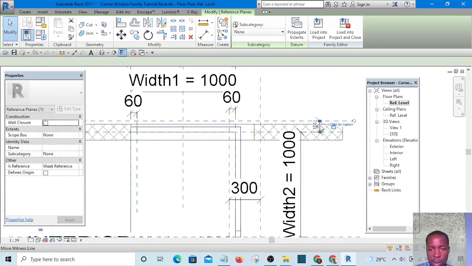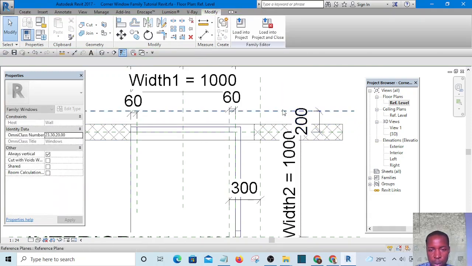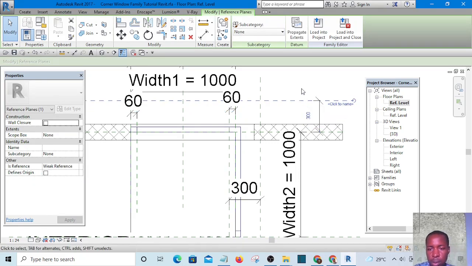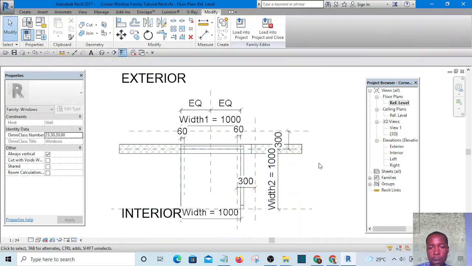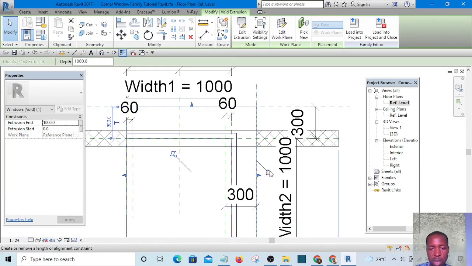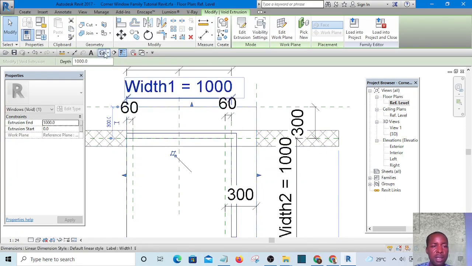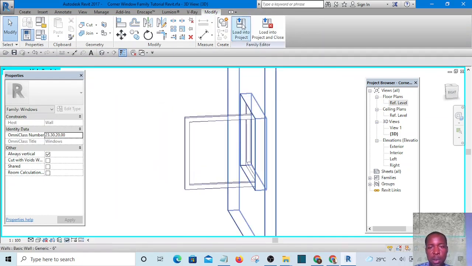Then also let this one be 300 as well, so that it will be able to open the wall very well. 300, so that anywhere it is, it will be able to open the wall. All right, now let's edit the void extrusion. Now let's constrain it to this. Okay, now let's look at it in 3D. This is better now. Let's load it into the project.